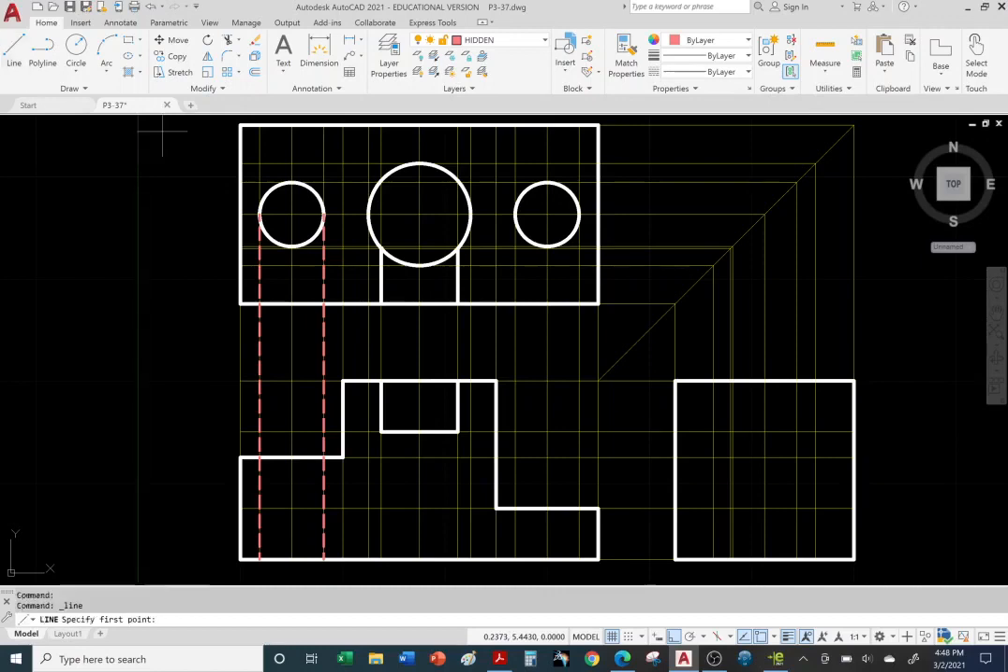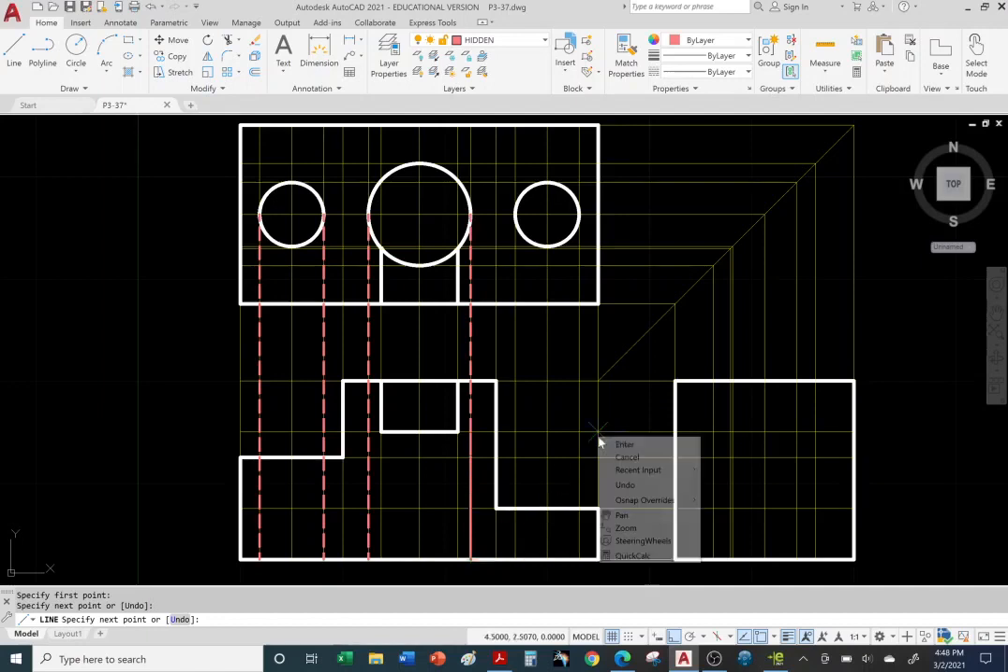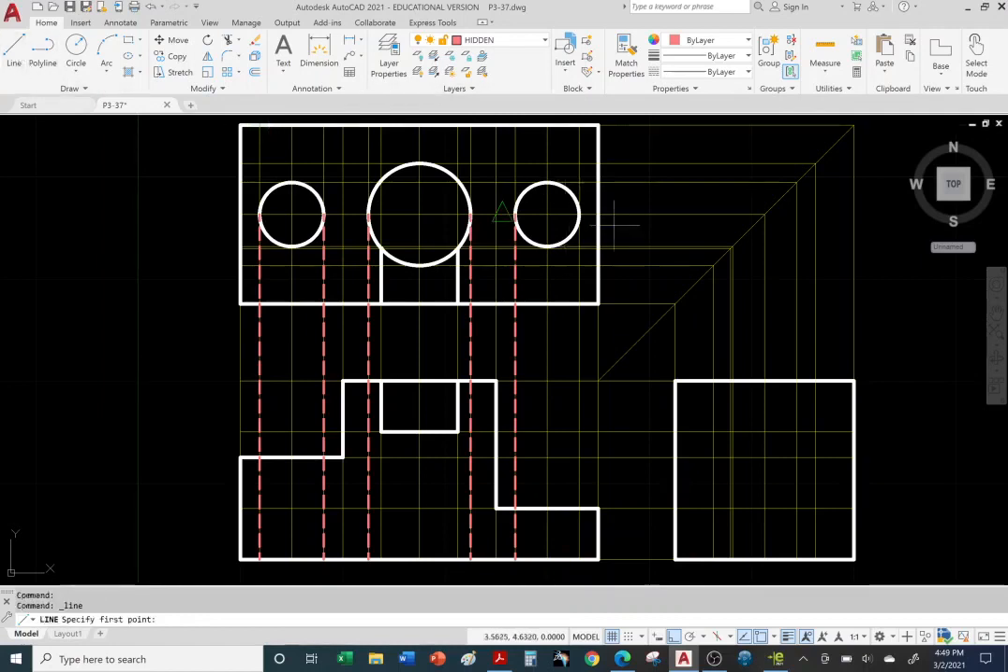Okay, let's keep going. Line command. So quadrant of this larger diameter hole. Notice how it's wider than this groove opening here. Okay, so let's go ahead and right click enter. And from the right quadrant, straight down, right click enter. Next one, from the left quadrant of this circular hole. Okay, and right click enter. And finally the last one. Enter. All right, so we have our red hidden lines.